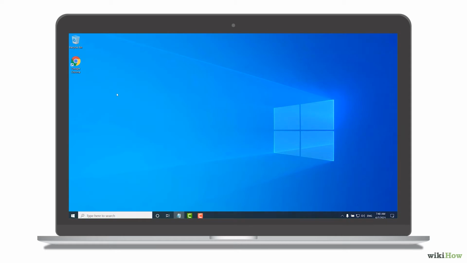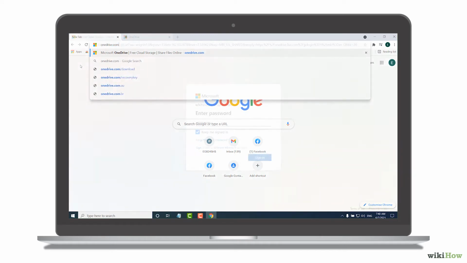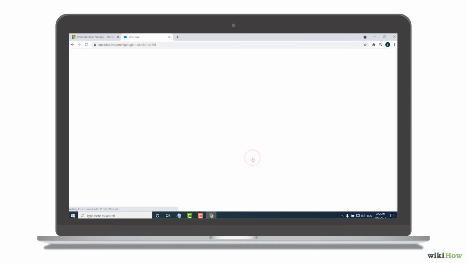Uploading files from your computer to OneDrive makes it easy for you to access those files anywhere you sign in to OneDrive. Start by opening a web browser and going to onedrive.com. If you're already signed into your Microsoft account, you'll see the contents of your OneDrive. If not, click Sign In to log on.